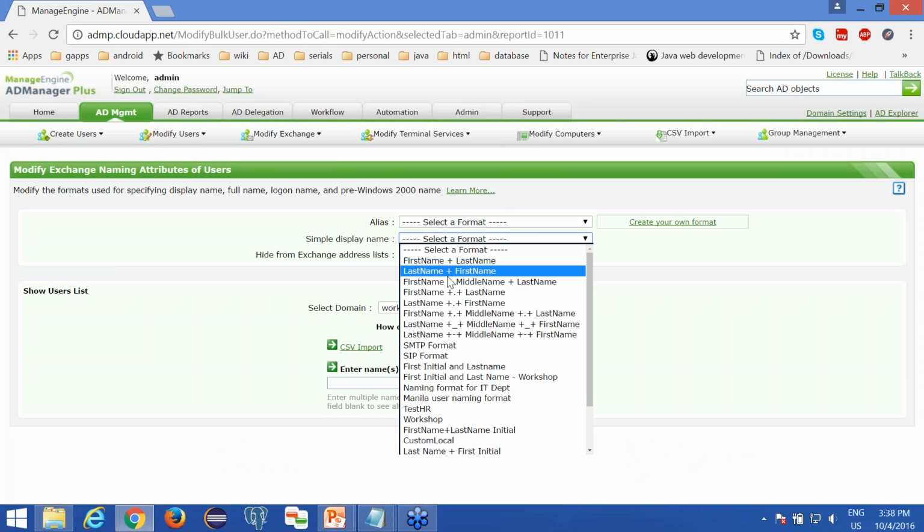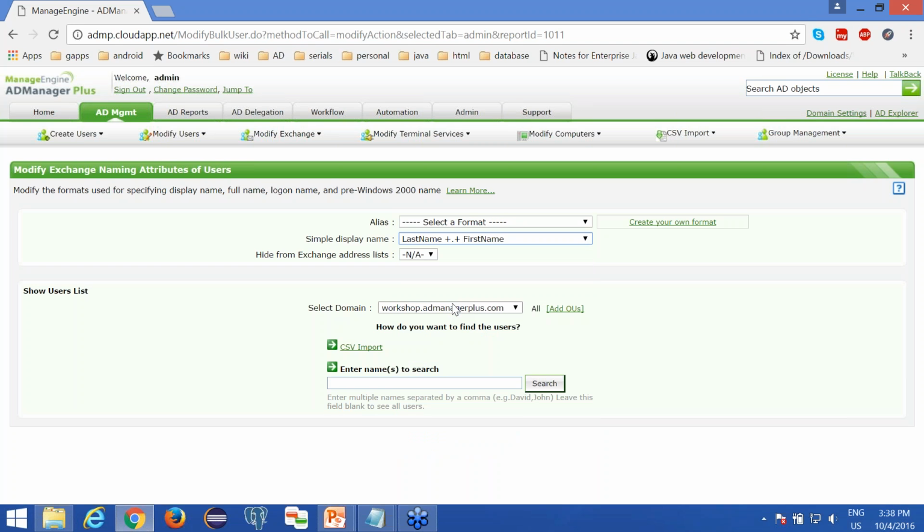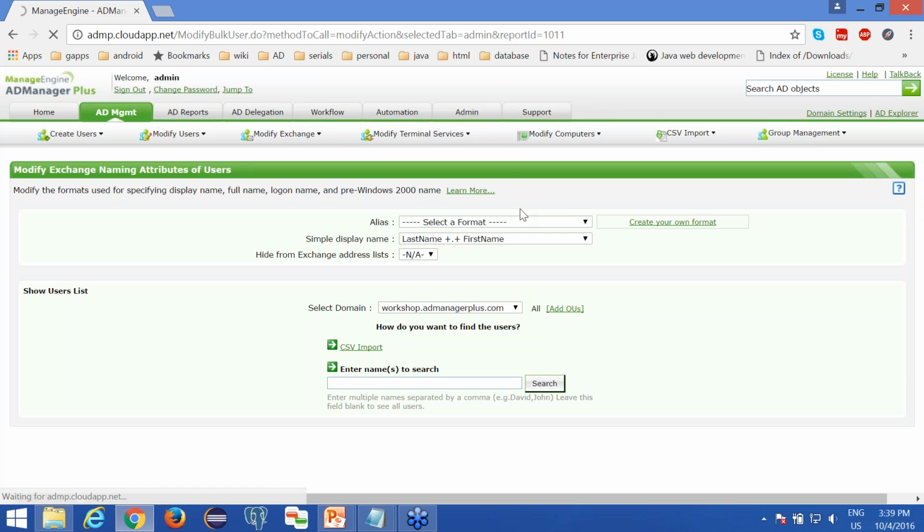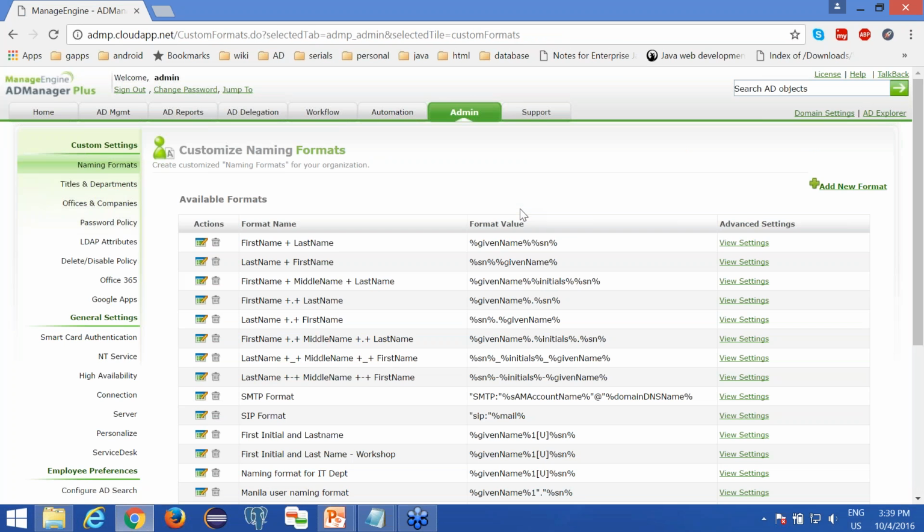Now let me choose last name dot first name. If you want to create your own format, if you have attended the previous session, you would have known how to create your own naming format. Or if you're new to the session, let me give you a quick recap on how you can create your own naming format. Just click this link, create your own format. This will take you to the admin tab where you can specify the naming format for your organization.